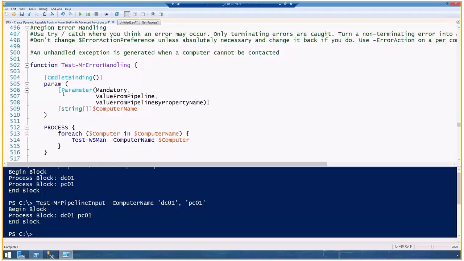Okay, so let's talk a little bit about error handling. We won't spend too much time on this. It can be confusing, but once you figure it out, it's fairly cut and dry. Try catch only catches terminating errors. That's kind of what usually everybody's problem is, because they're trying to handle non-terminating errors with try catch.